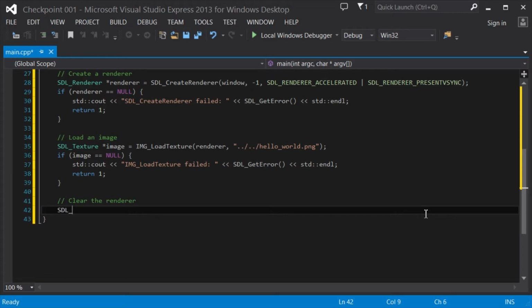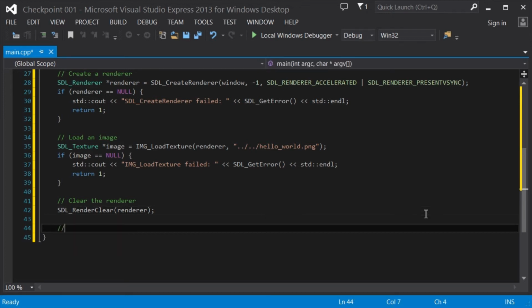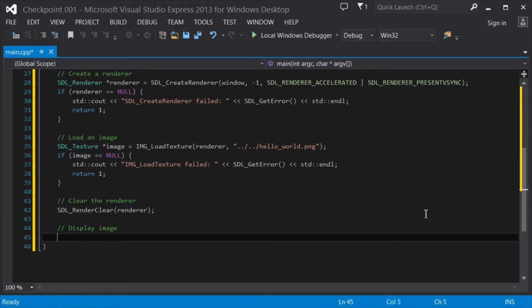So we're going to call SDL render clear. And we're going to tell it to clear the renderer we created. So then that will clear the renderer and make it all black, so that we can start putting stuff on it. Now we need to display the image.